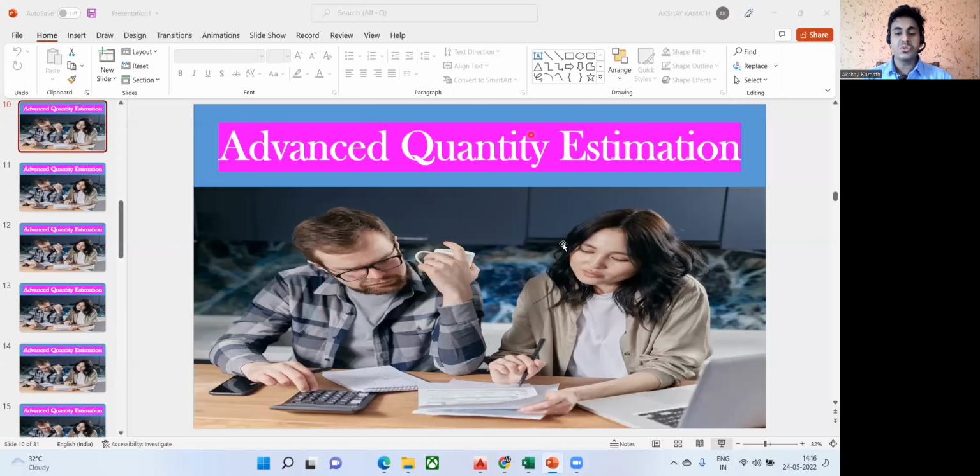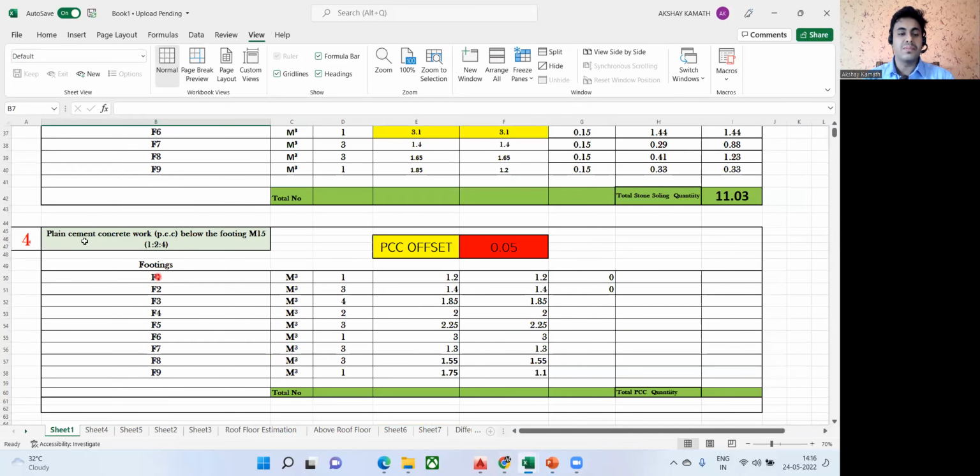So we have understood how to calculate the excavation quantity. We understood how to calculate the stone soling quantity. Now, the next quantity that we are supposed to take out is the PCC quantity, right? I have written it here, plain cement concrete work, which is called PCC below the footing.